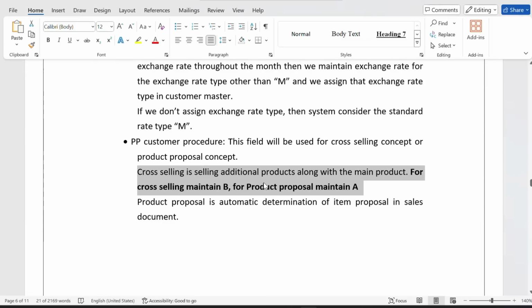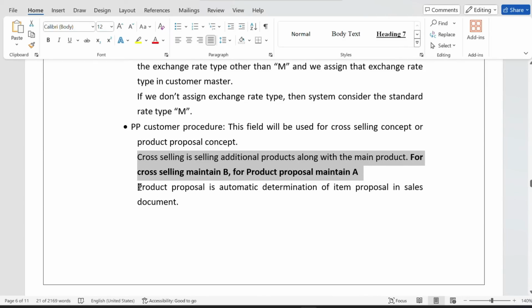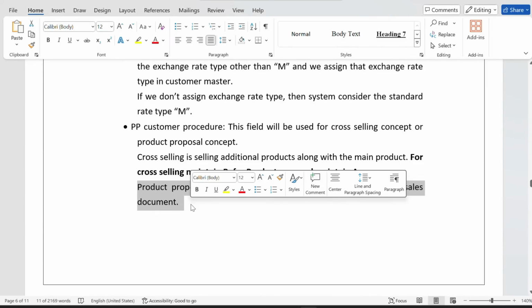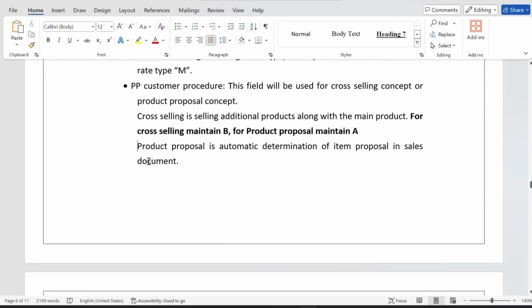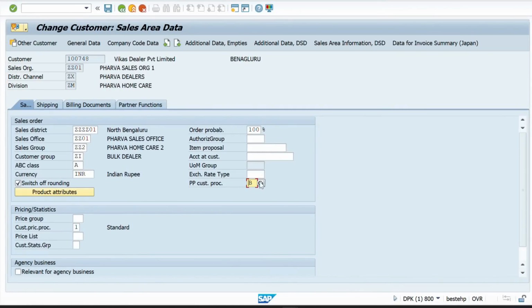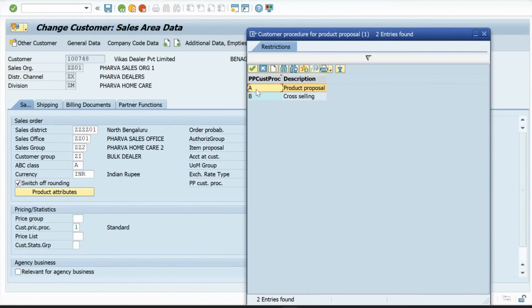Now, what is product proposal? Product proposal is the automatic determination of item proposal in the sales document. We will see this also in a coming class. For product proposal, you have to maintain A. If you press F4, you can see A means product proposal, B means cross-selling.